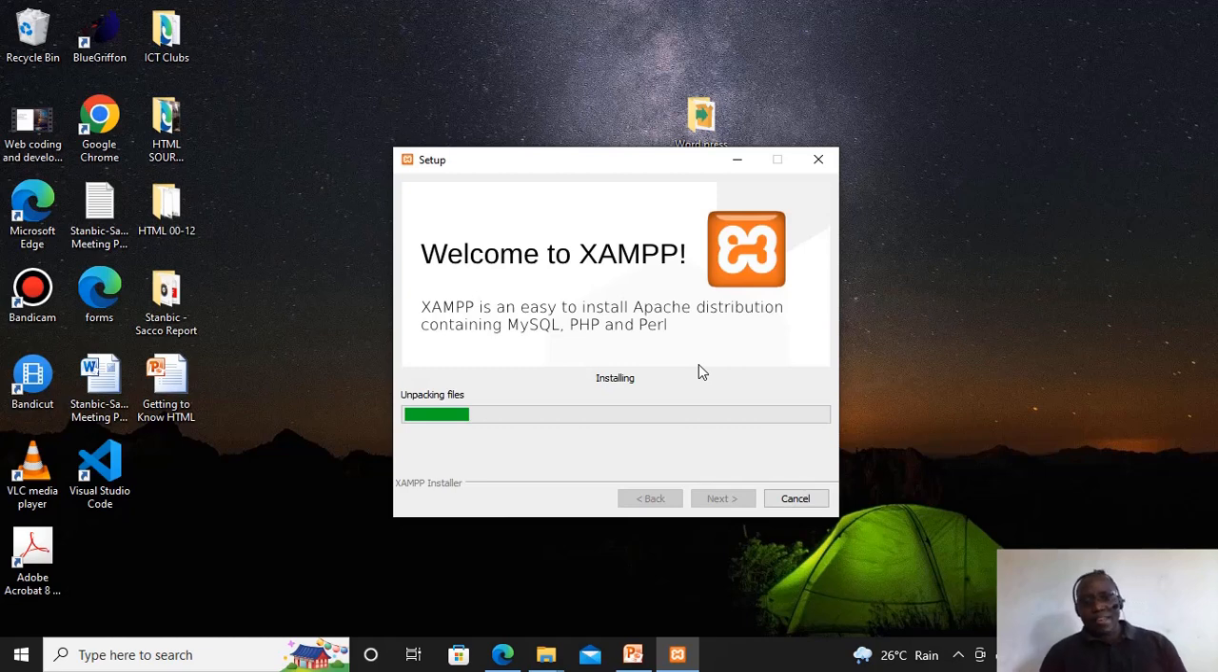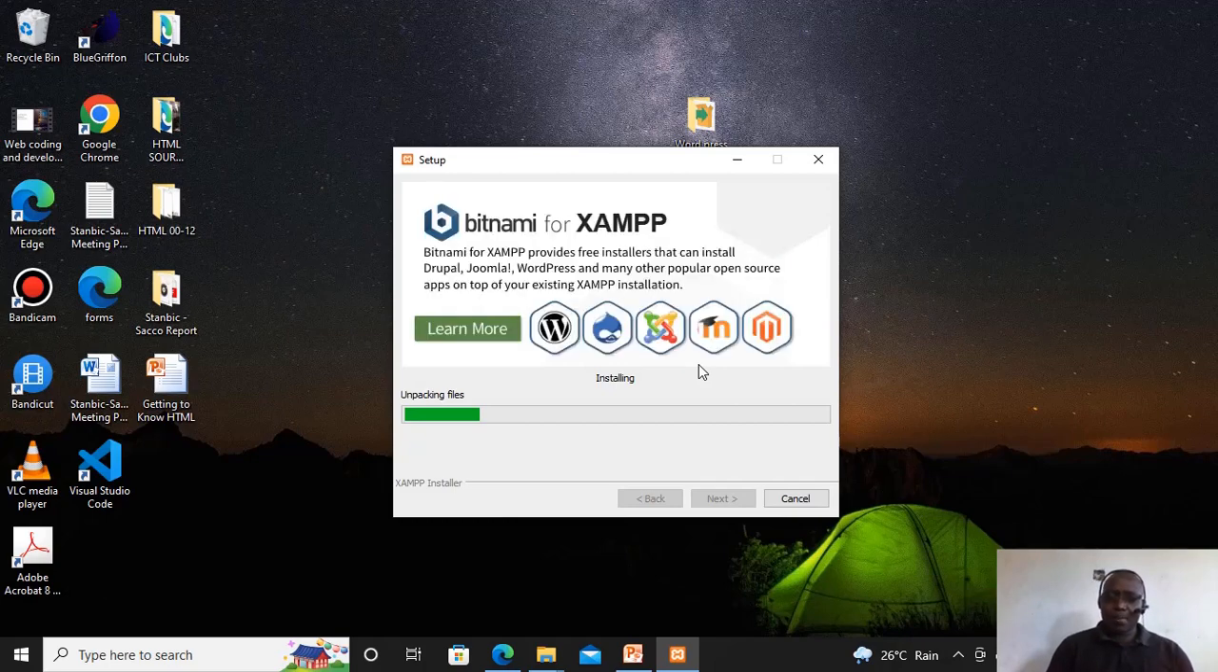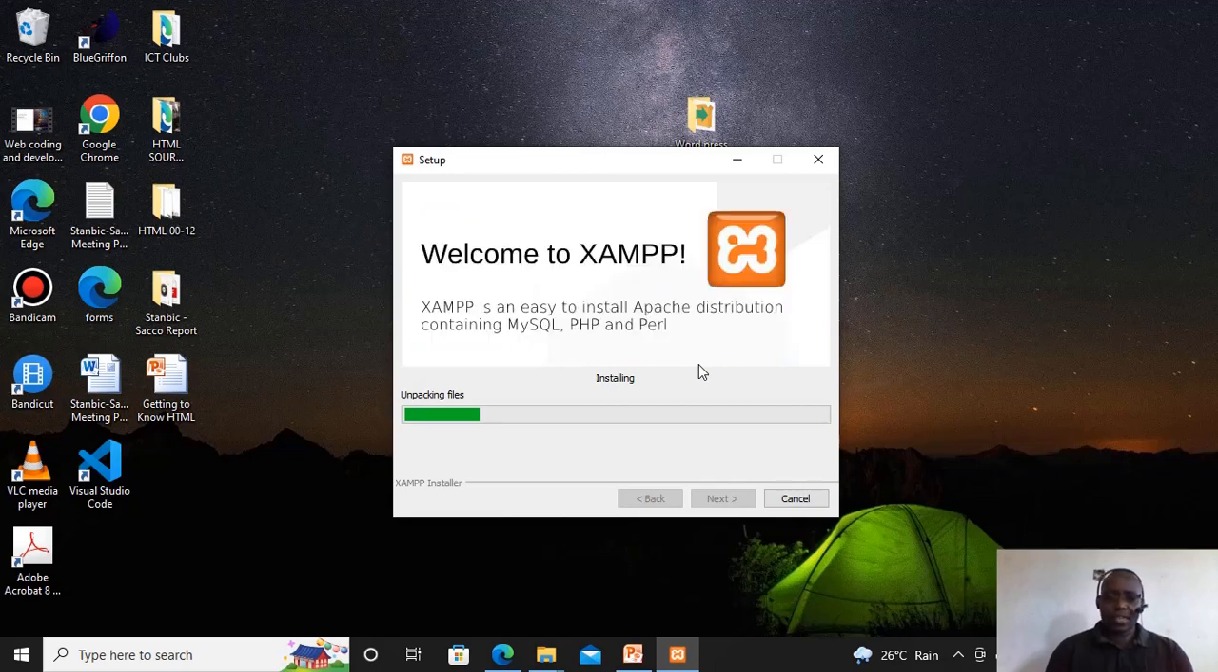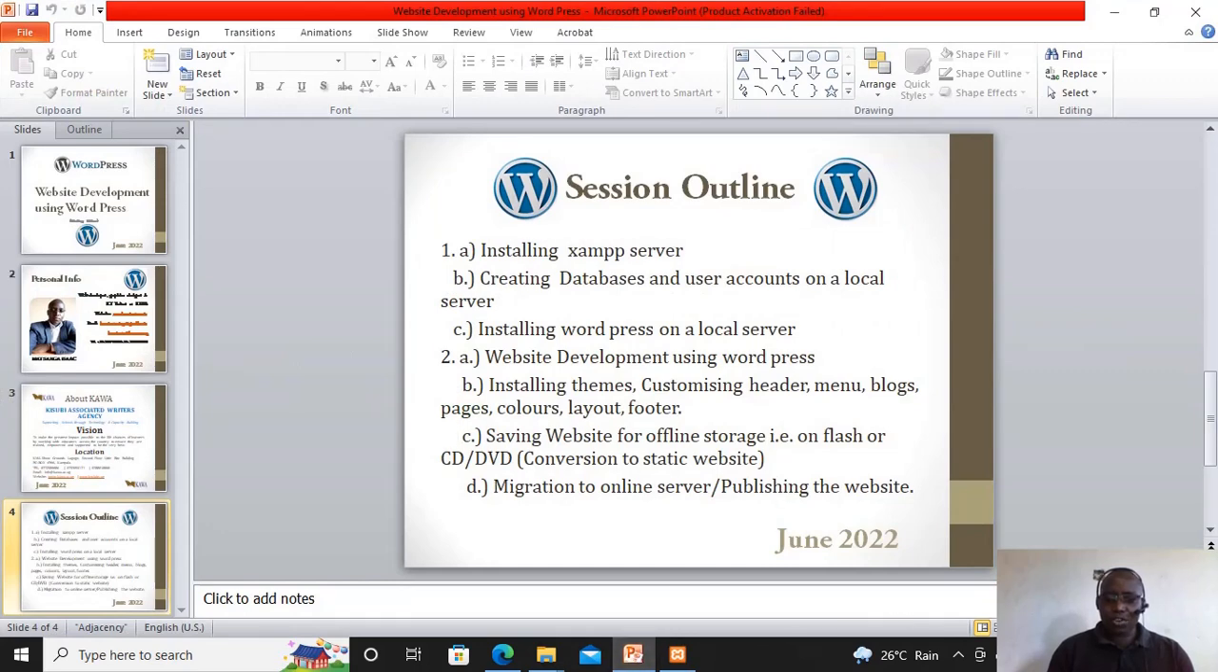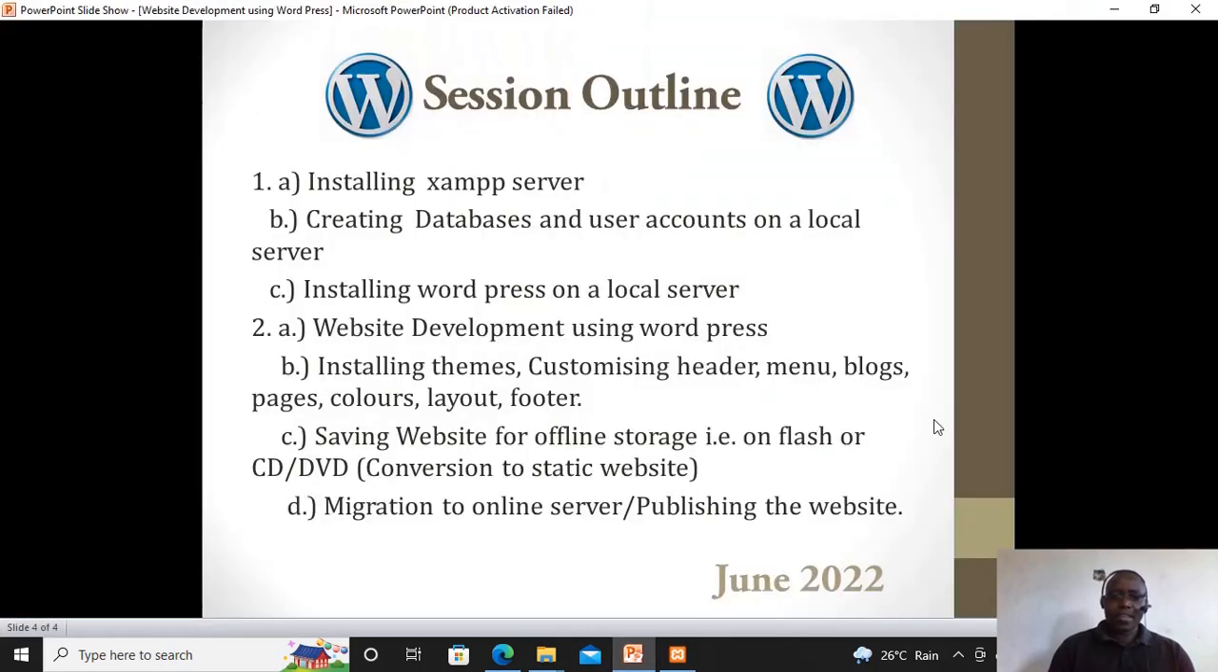Why did I choose XAMPP? Because the others like WAMP, there are many. I chose XAMPP because it's user friendly, and there's actually nothing much you need to do about it. So in our session, that's what we're actually going to look at: installing XAMPP server, and creating databases and then user accounts.